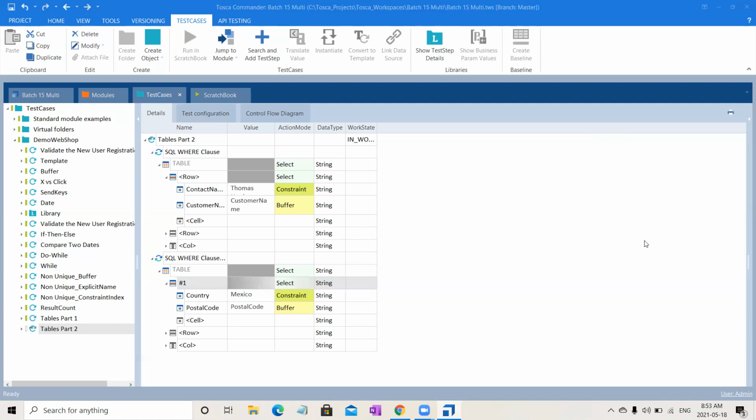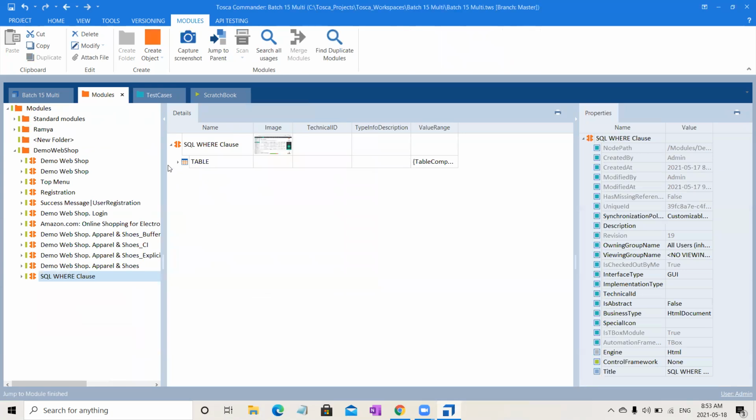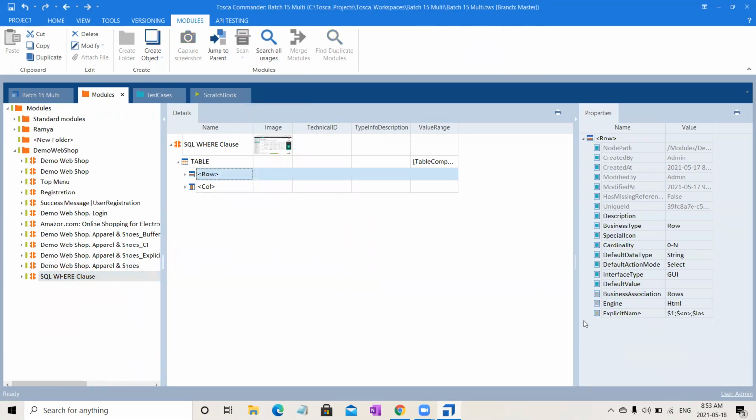But Ramya, here we are not defining any configuration parameters and properties. They come up by default for tables. Let me show you here. Your question is with this row. See what property it has: explicit name. The same happens with the column also. That's why it is working. The cardinality comes up 0 to n. So that is the reason all this comes up. If you understand the concept of explicit name, identify by index and constraint index, then you can understand this.